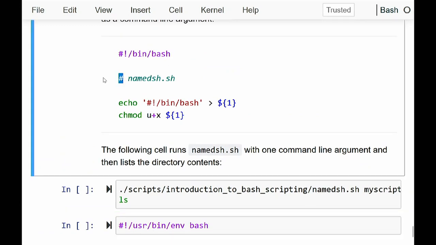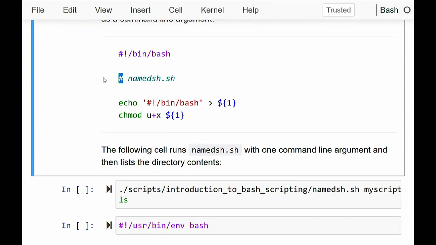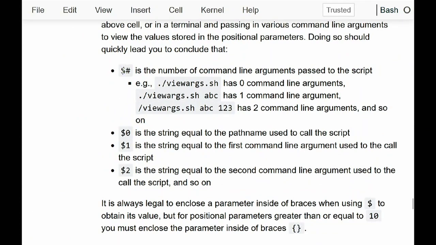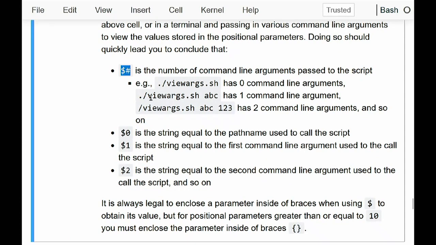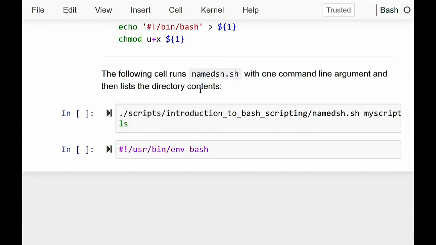Comments are just indicated by the hashtag. There are these funny things called parameters that are just variables with unusual names. The positional parameters 0, 1, 2, and so on store the command line arguments. The special parameter hashtag is the number of command line arguments. All right, any questions about simple bash scripting? Okay.